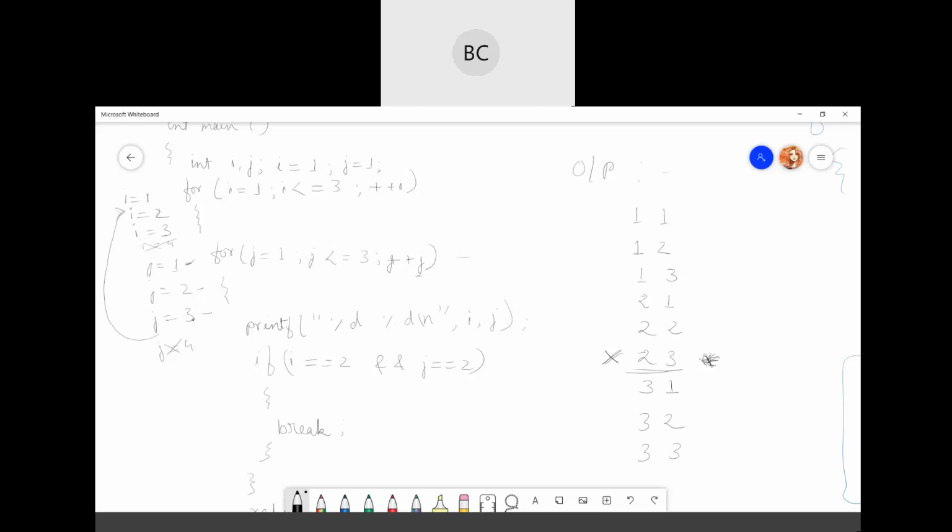Why not? Because see, when i equal to 2 and j equal to 2, then there's a break statement. That means this line will not be printed. When you print it, this one will be simply omitted. You will see just this result and this result only. Why will these results be printed? Because the break statement will only break the inner loop, not the outer loop.